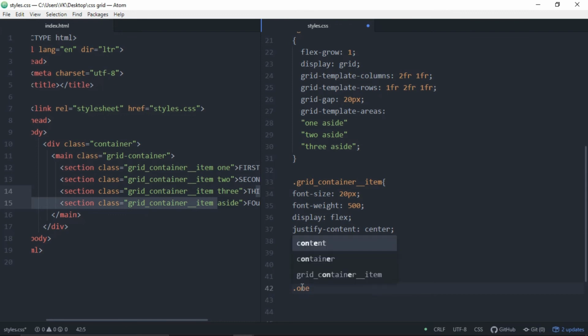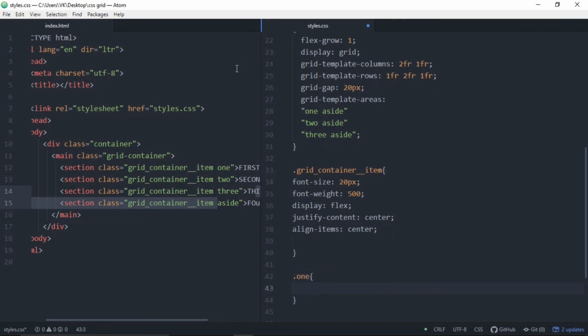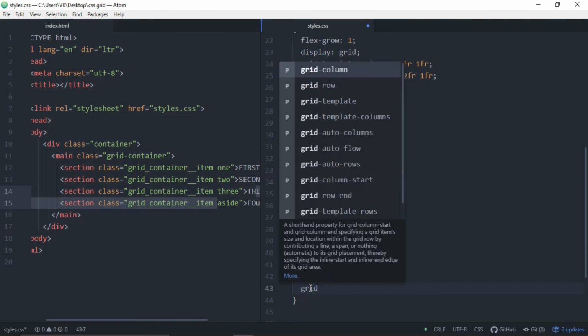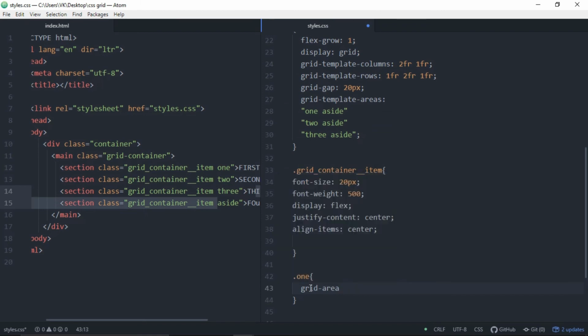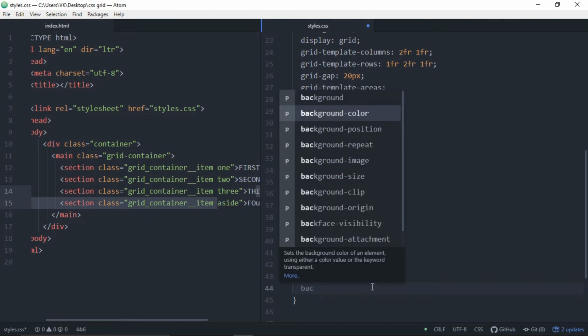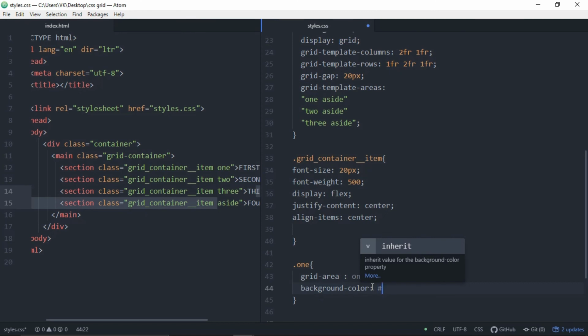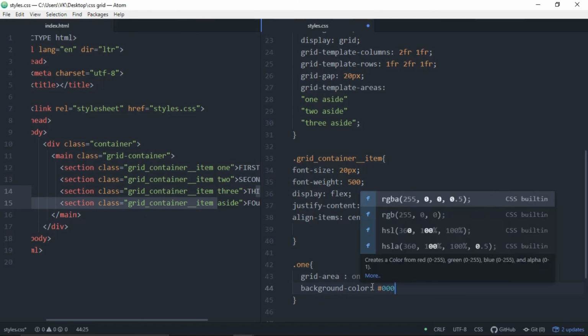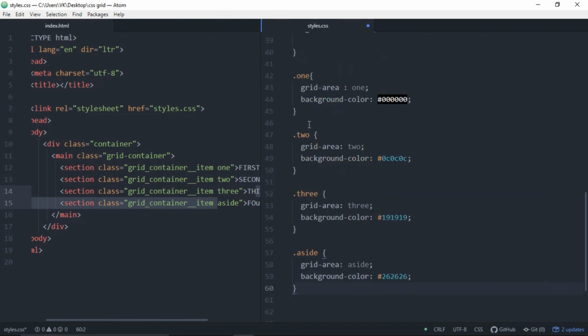So let's target them specifically, and the first one will be 1. Let's go inside the curly brace. The property is grid-area. The grid with the class 1 is gonna occupy the area 1. Basically here we have kept the 1, 2, 3 and aside the same name as the class, so it is easier for you to understand. Background color will be hashtag 000000, which is basically black.